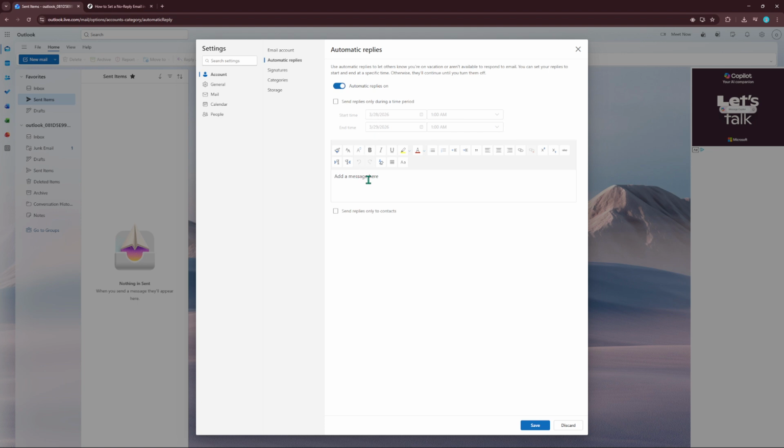With it on, type the message you want people to receive. Keep it clear and respectful. For example, you can say that this mailbox doesn't accept incoming replies and provide the preferred way to reach support or the right team. If timing matters, you can set a date and time range so the auto-reply runs only when you need it, such as during a campaign or while a system mailbox is active. When your message looks good, click Save to apply the change.